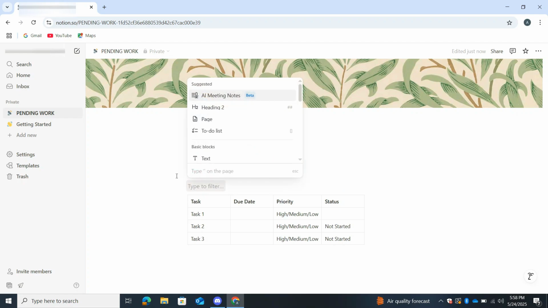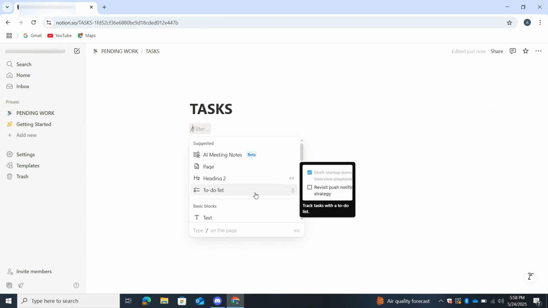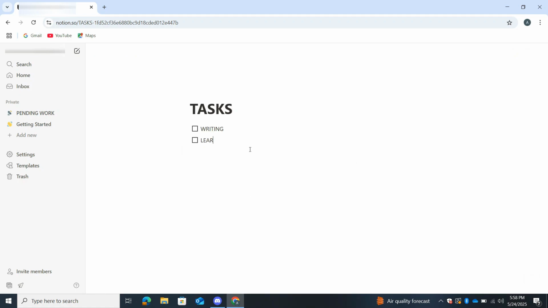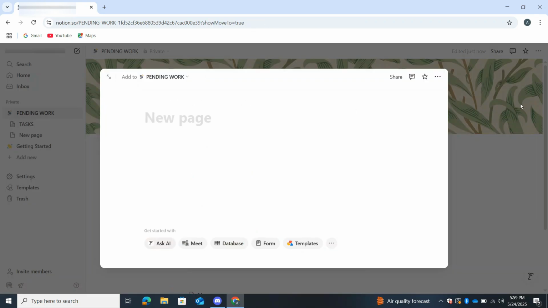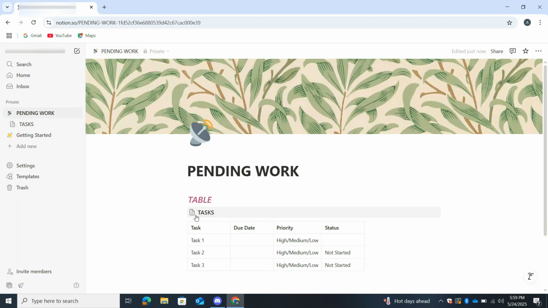Inside the main page, you can create sub-pages, for instance, a to-do list. You can list tasks like writing, learning to code, or studying and tick them off as you complete them. Now, when you open the pending work page, you'll see another page inside it for your tasks.